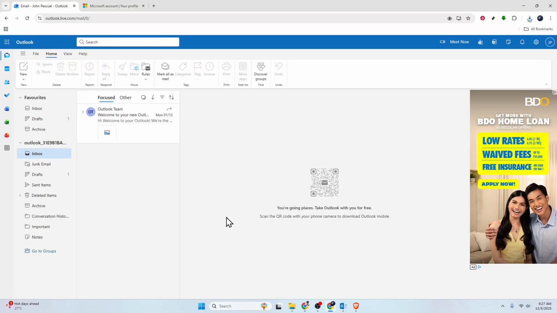In today's video, I'll show you how to change your Outlook profile picture. We'll do this on Outlook.com, which works in any modern browser. First, go to Outlook.com and sign in.